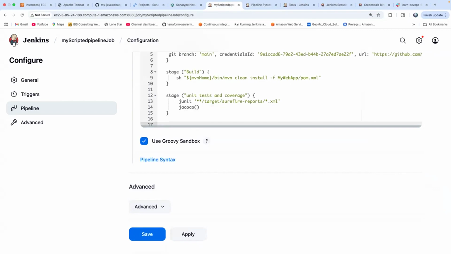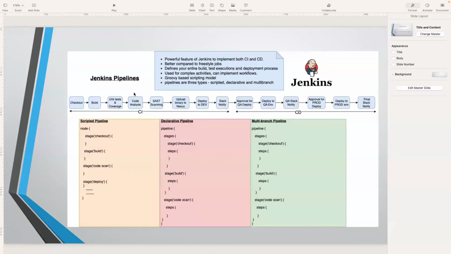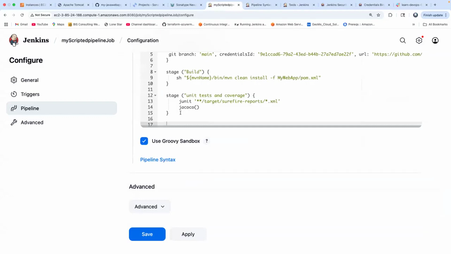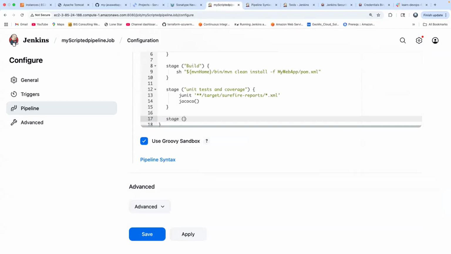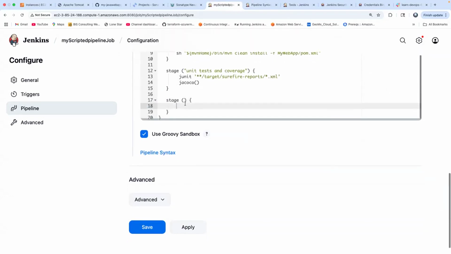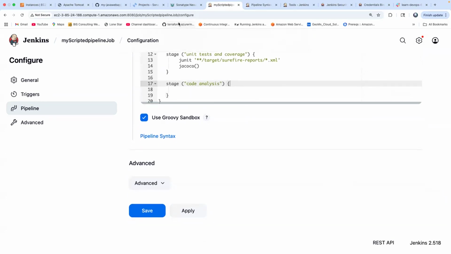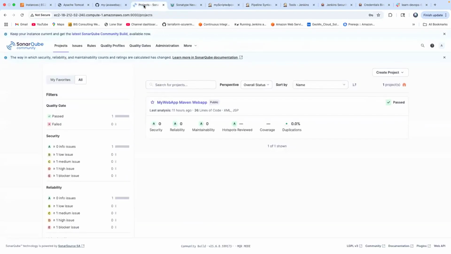Okay, so moving on. What is the next stage in our pipeline? We have to perform static code analysis. After that, we have to perform SAST scanning. So let's start with the SonarQube scanning. I'm going to write stage, let's say code scan or code analysis. And then we are going to leverage SonarQube. So this is our SonarQube. I have already integrated SonarQube with Jenkins.